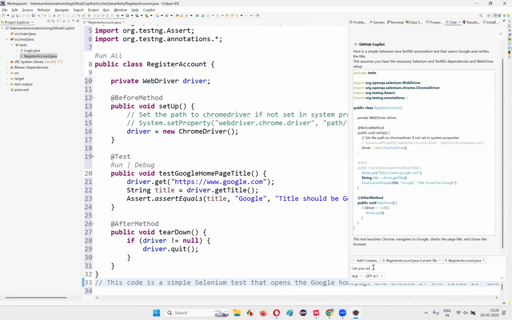Now write down: can you automate registering an account with mandatory fields test?